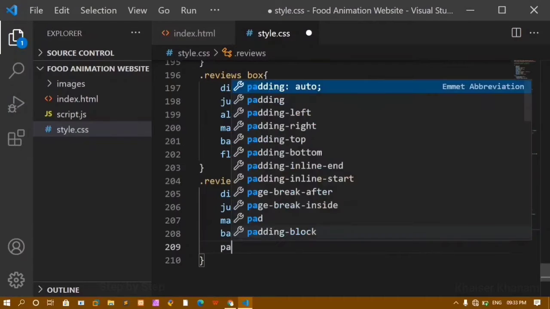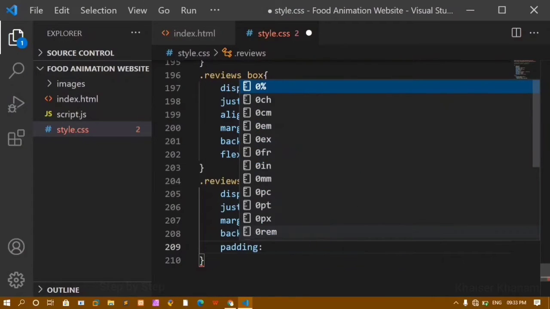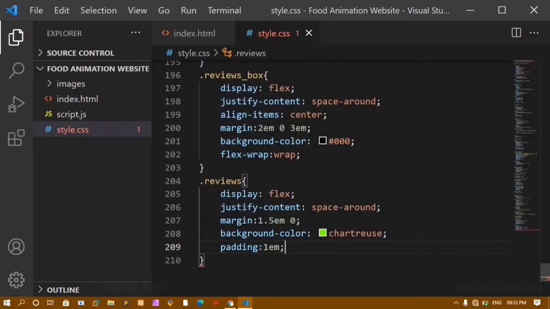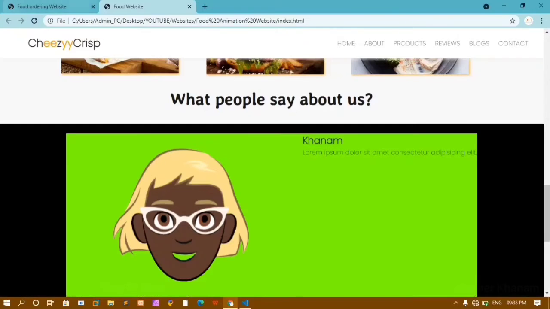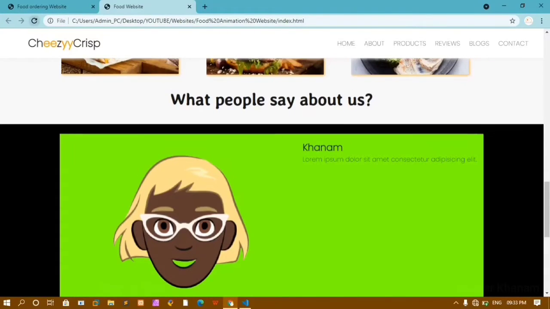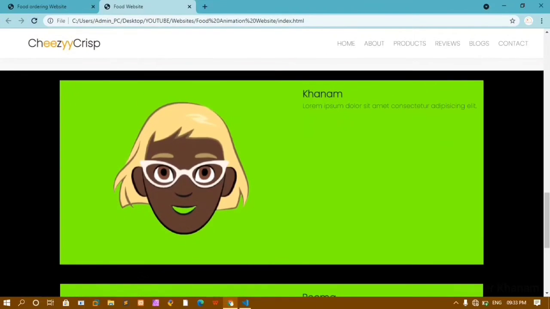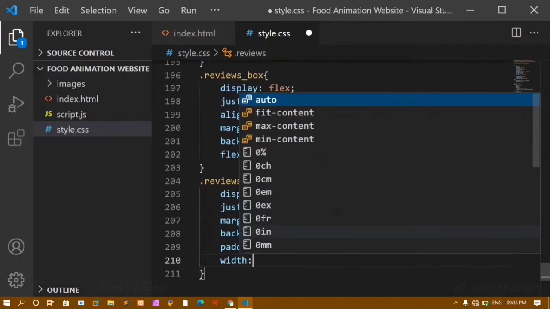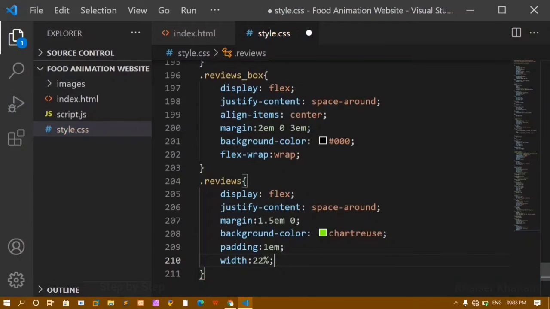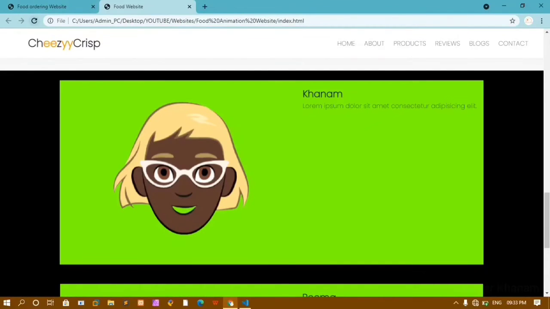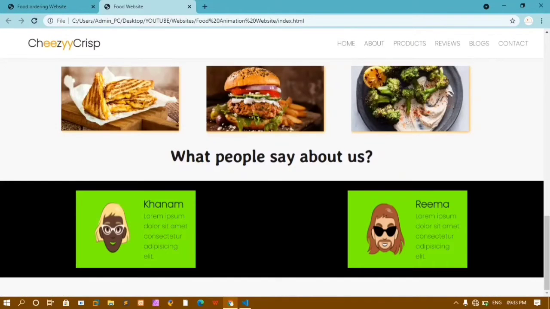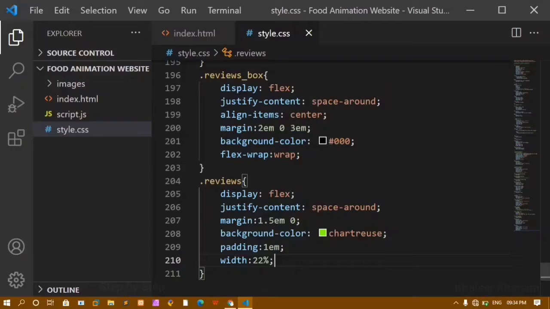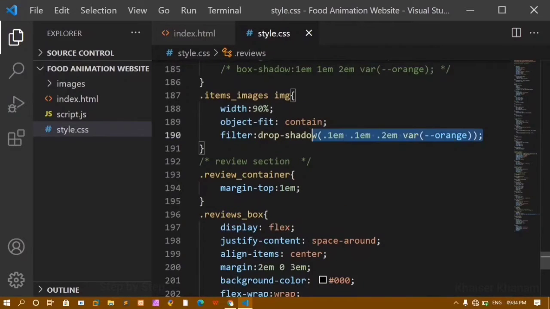Now next I'm just going to give padding. I will be giving 1 em on all the 4 sides. I'll save this. I'll refresh this one. Now you can see I got padding from inside, and also I'll be giving width, I'll just give here 22%. I'll save this. I'll refresh this one. Now these div containers have taken 22%. Okay, this is first div and this is second div. Now for this I'm just going to give box shadow.